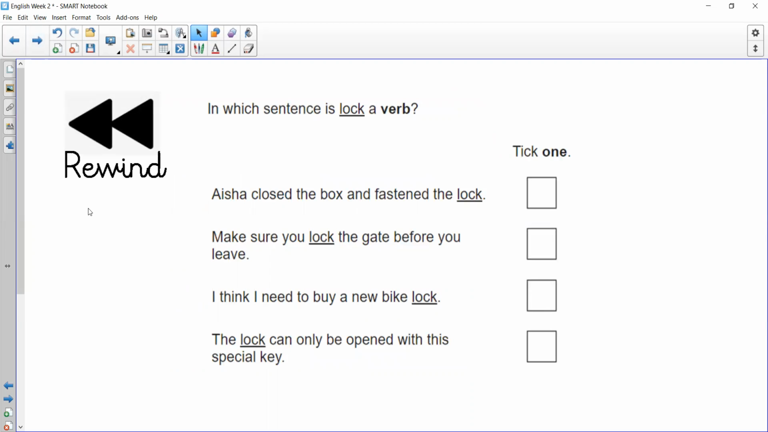Next thing as well here, I thought it'd be quite interesting to do one where you've got specific words sometimes that can be nouns and can be verbs as well. So a lock is something that we can do, but it's also a noun. It's a name for something, isn't it? We have locks. So here it says, which sentence is lock a verb? Have a quick go, pause the video, scream.